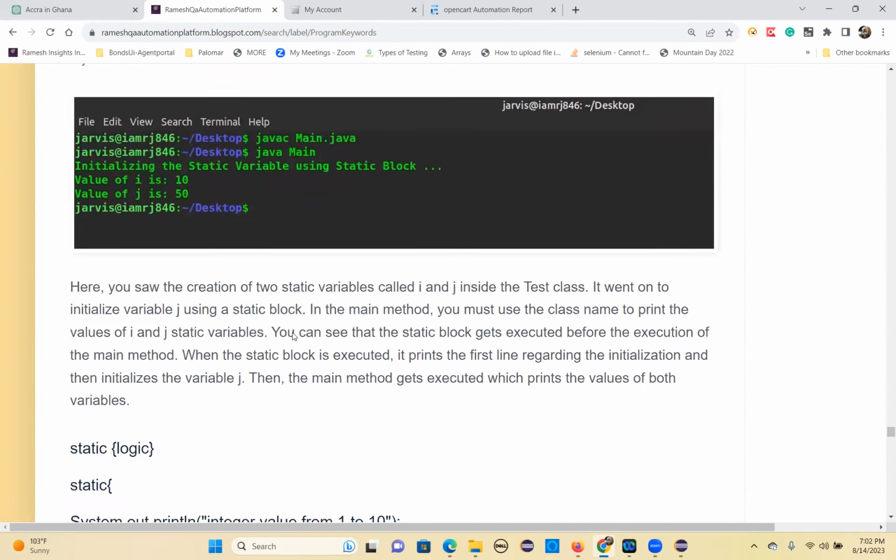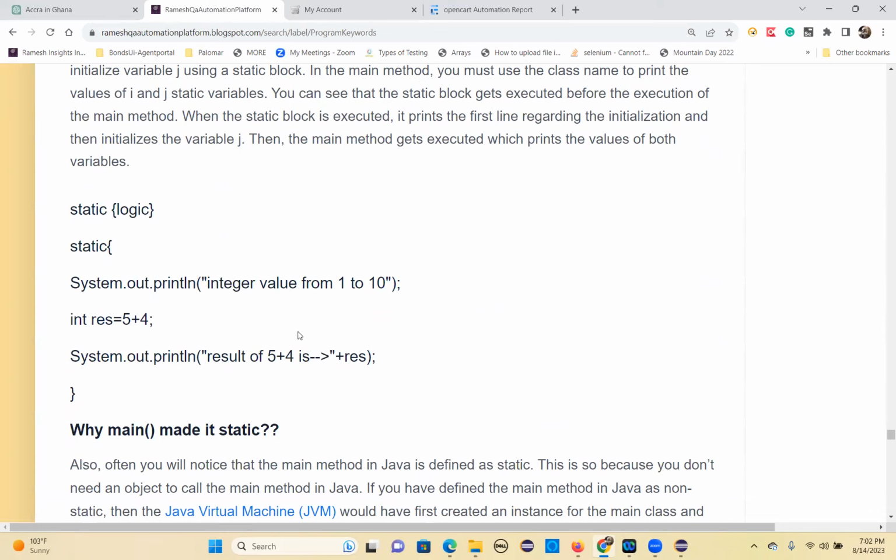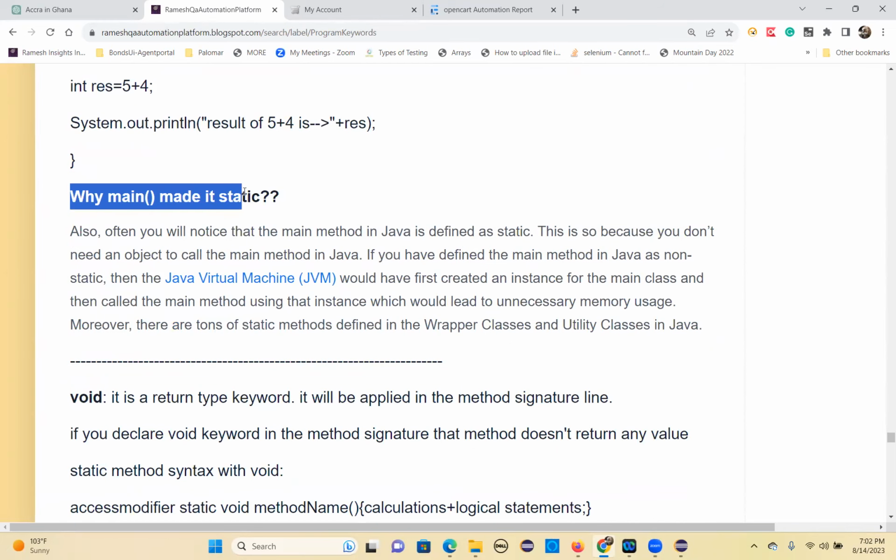So that's all about static block and static methods, static variables. So why was the main method made static? What is the reason for that? See, the main method is the one which is already created by Java, which is given to us. If you want to execute your code, you must include a static main method in your class. If you don't include that, you cannot execute your program. That's very simple.